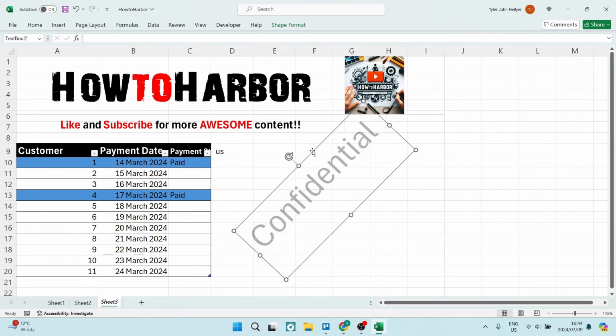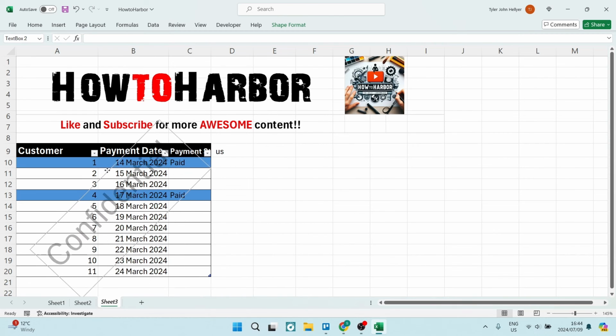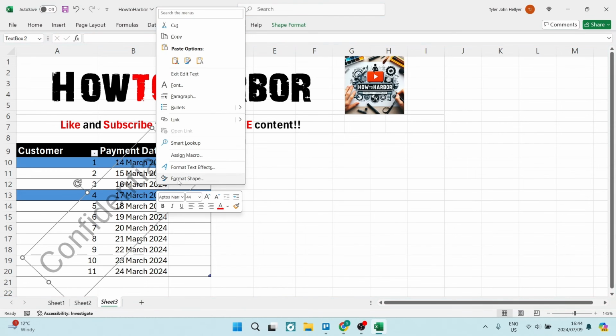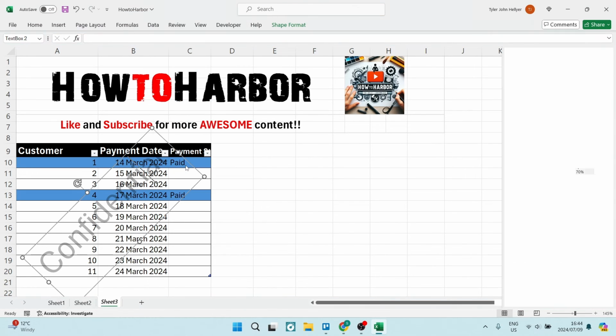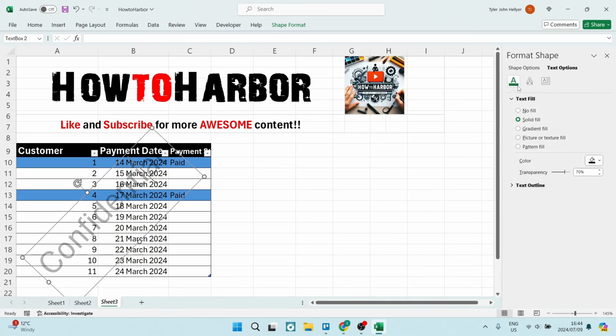It'll bring up this symbol and we can drag it over, and as you can see here, this is now over our document. Again, if you right click on it and you format text effects, you can go and click on that line and fill, and we can change the transparency. So if that's a bit too much, we can change it all the way up to 90%, and that kind of looks a little bit better.